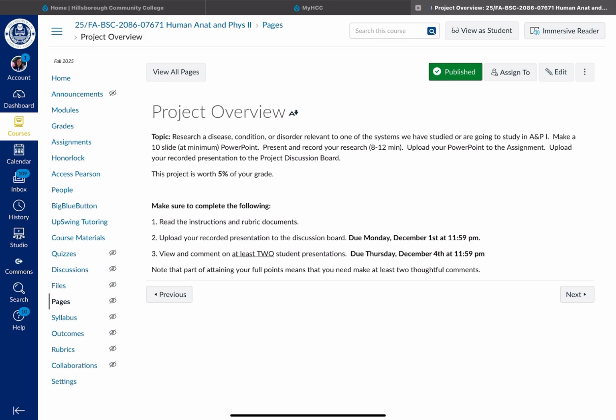So what disease or disorder? I always recommend picking something that you can relate to, because then it's more interesting for you to research or to learn about. But it needs to be something relevant to AMP2, one of the organ systems we cover here. So a muscle disorder wouldn't really be relevant because you did the muscular system in AMP1. A nervous system disorder, like multiple sclerosis, wouldn't really be relevant because you did the nervous system and talked about the myelin sheath in AMP1.